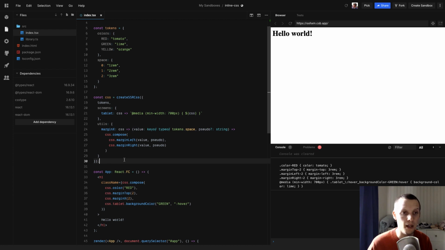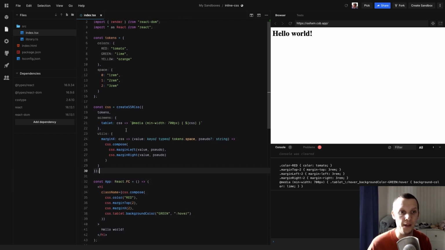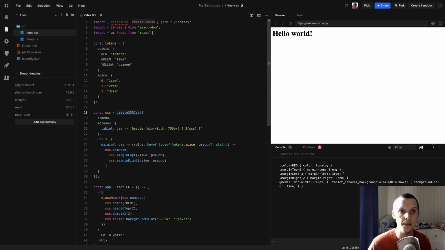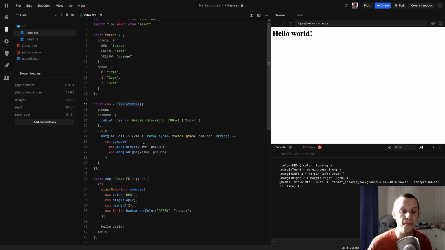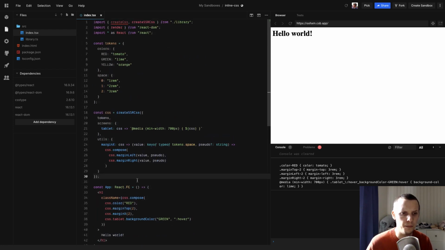But yeah, on its own, it's not React specific or anything. It only has create CSS and create SSR CSS. And then you can either provide it using a provider, or you can use it directly depending on the scenario. Yes. But I believe this is actually what I wanted to show you.